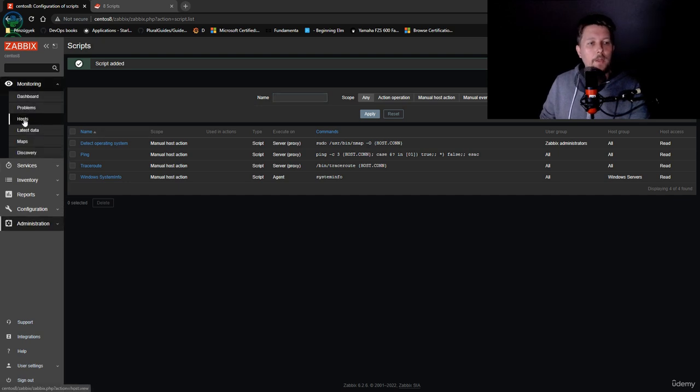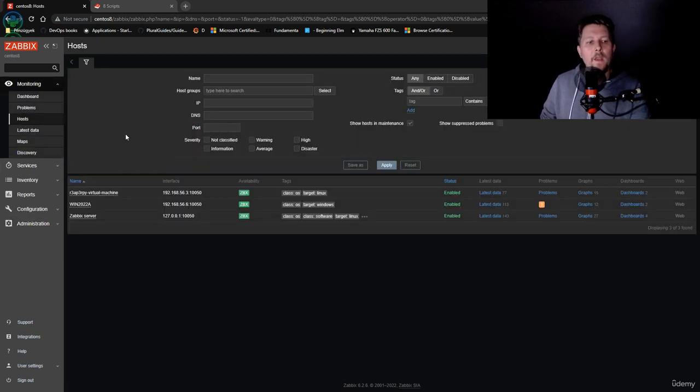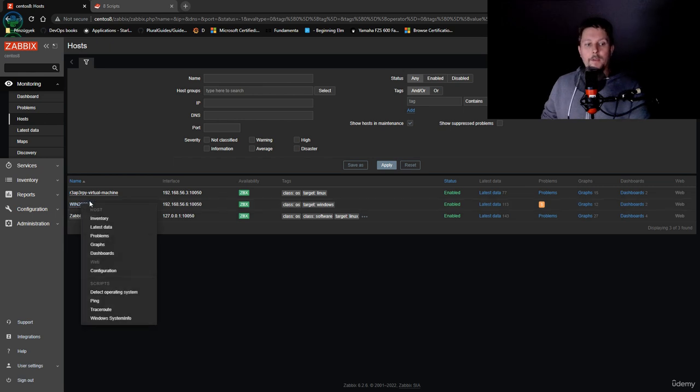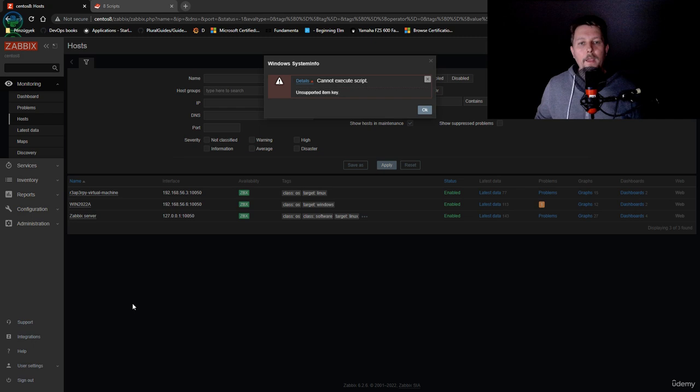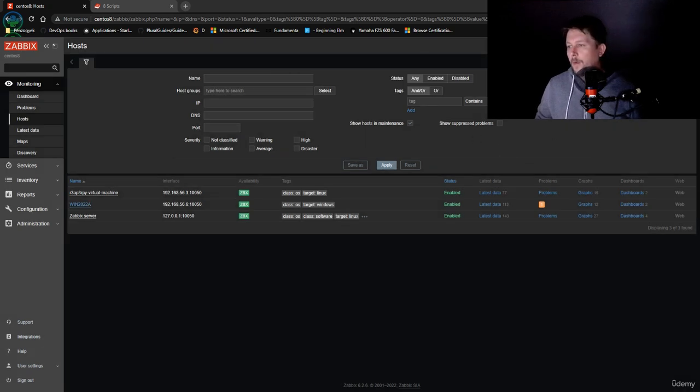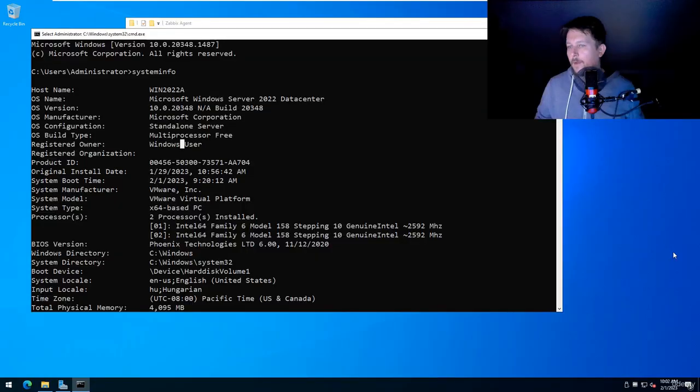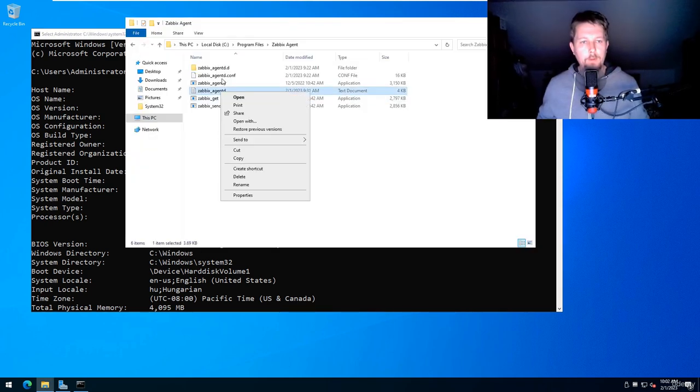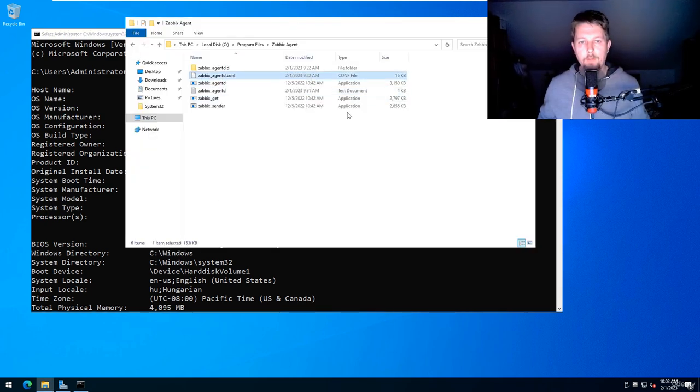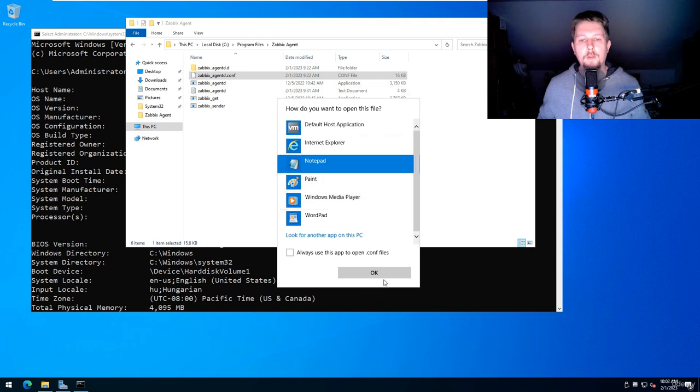If I go to Monitoring and Hosts, and click on my Windows server, you can see that the Windows System Info is available. If I click here, it says that it is an unsupported item key. So the problem is with the configuration of the Windows agent. Basically what I want to do is to go to the Zabbix agent configuration file and open it with Notepad.